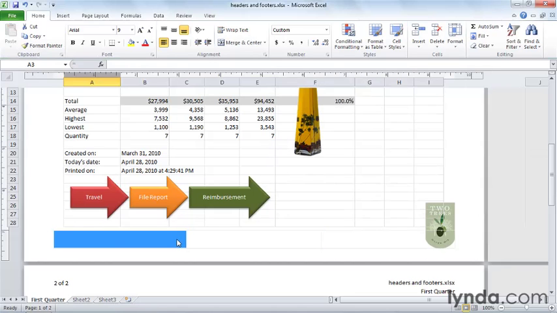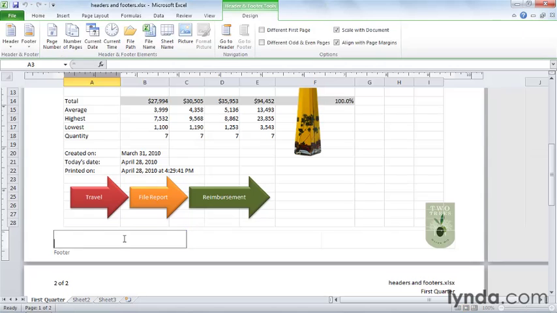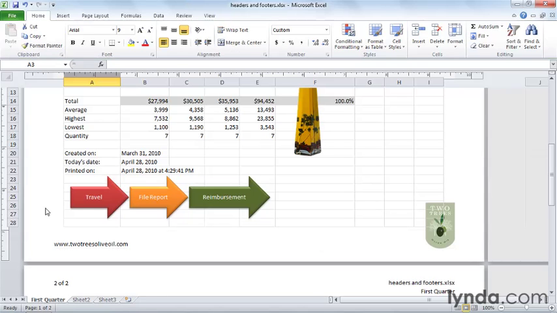So let's put one more thing in the footer. Click in the lower left corner here. And you don't always have to put one of these items from the header and footer elements in the footer or header. We're clicked in here. Let's type in the web address of our fictitious olive oil company. www.twotreesoliveoil.com and click off it. And now you have that there, so that'll be printed out.